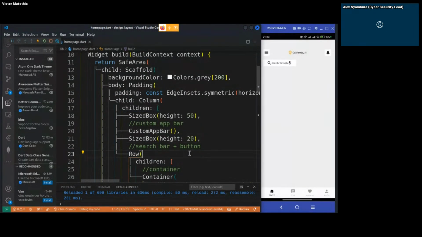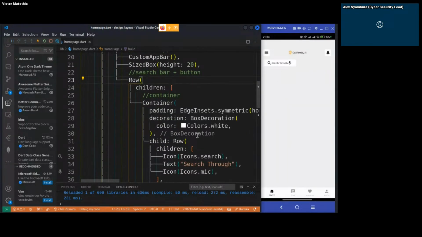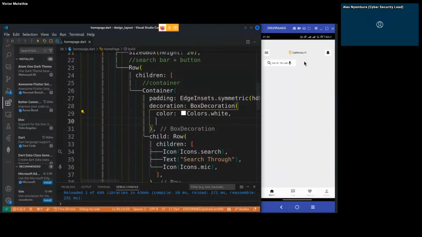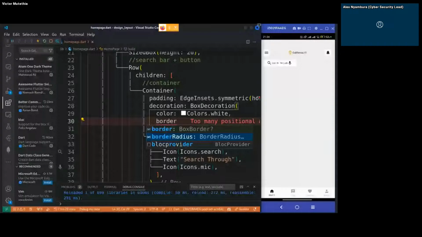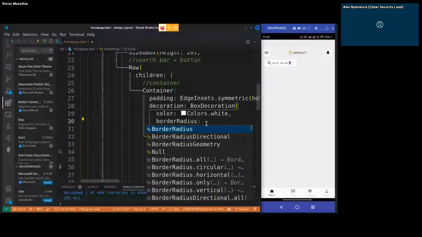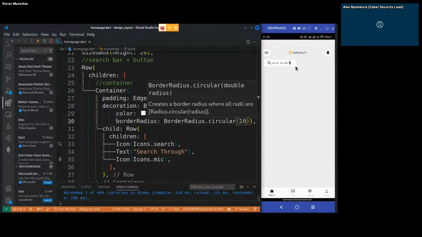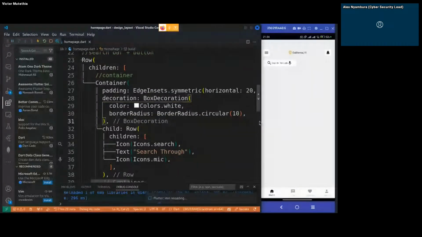And yeah, we can continue decorating our container. Another thing about our container is the border radius, that is the edges over here. So we'll have the borderRadius property, and it will be BorderRadius.circular. And the radius, let's say 10. When I save this, yeah, you'll see they bend a little bit. I'll have a comma here so that I'll push this to the next line.